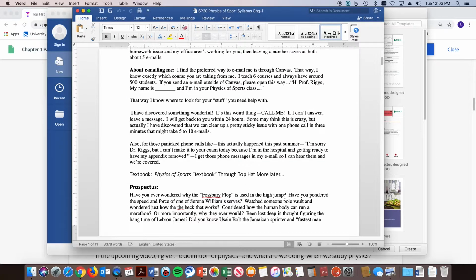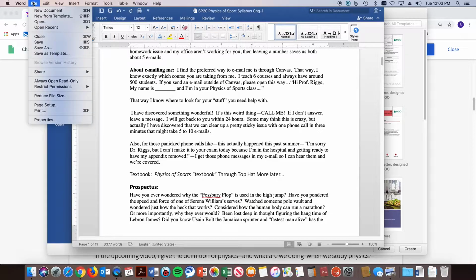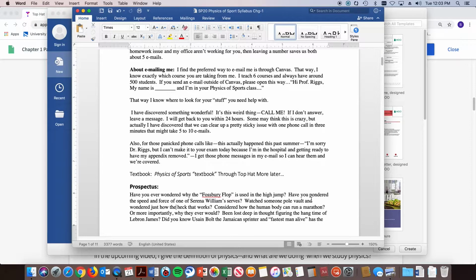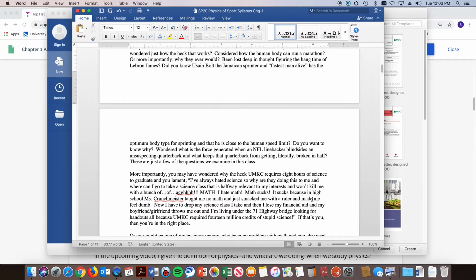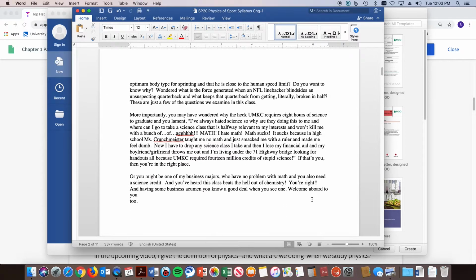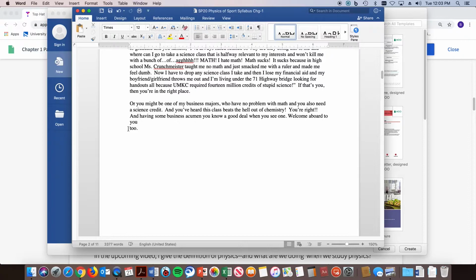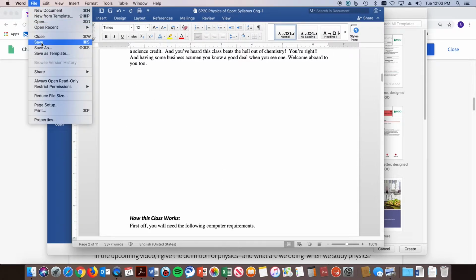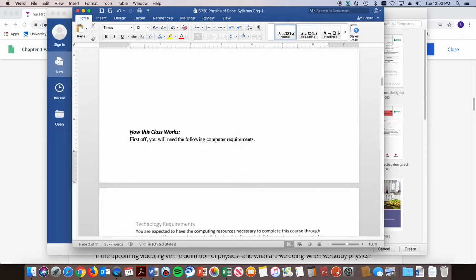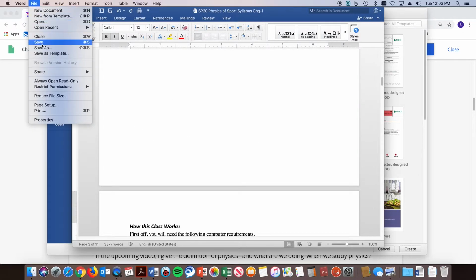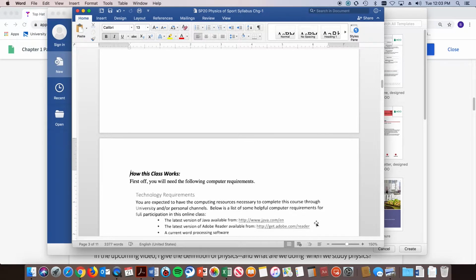Now here's the prospectus. Let me make some changes here. File save. And I'll put this in as a change too. But anyway, we're just going to look at some things with physics and sports here. That's what we're going to be doing. One of the things is how this class works, the requirements for the class. You didn't know I'd be editing while we're doing this.